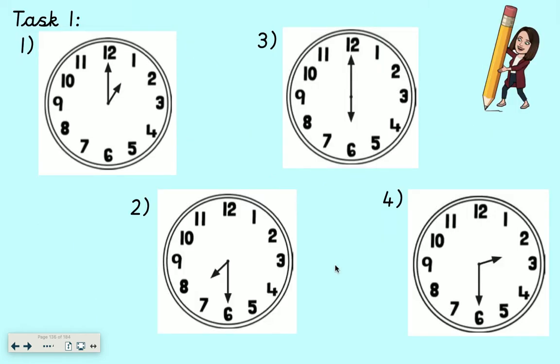So can you write task 1 down on your sheet for me first? And you might whiz through these if you are confident. I want you to tell me what the time is on these 4 clocks. Okay? Pause the video and off you go.